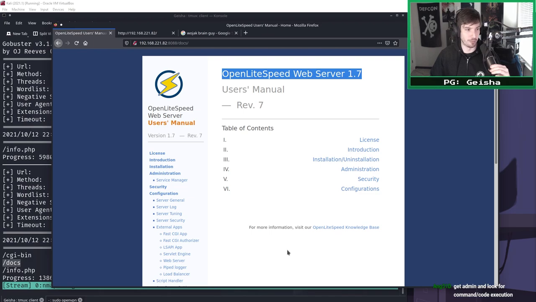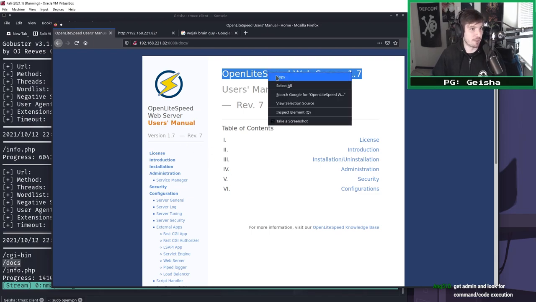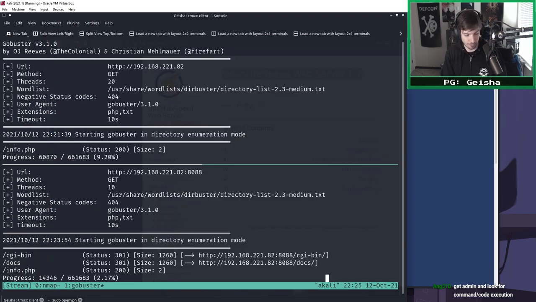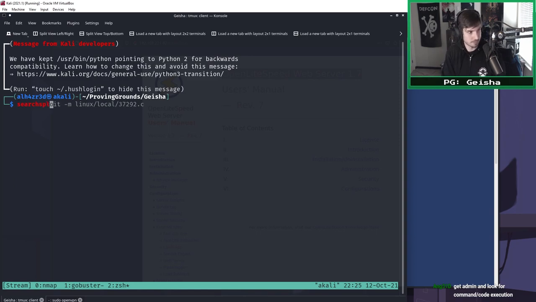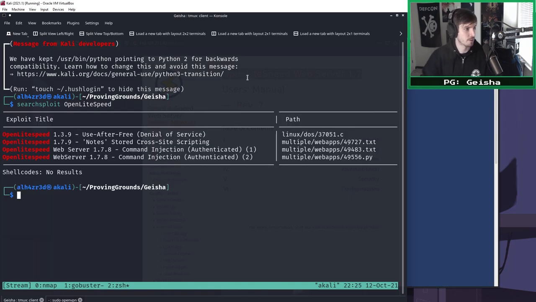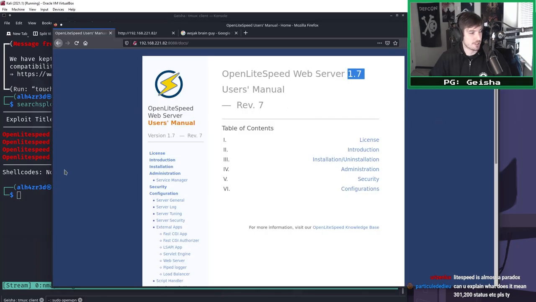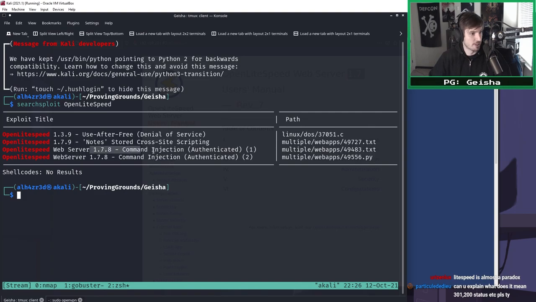Get admin and look for command code execution. I mean, yeah, we could do that, but let's do searchsploit first. Let's just do OpenLiteSpeed. Cross-site scripting, we typically don't care about cross-site scripting very much. 1.7.8. Command injection. Authenticated command injection.